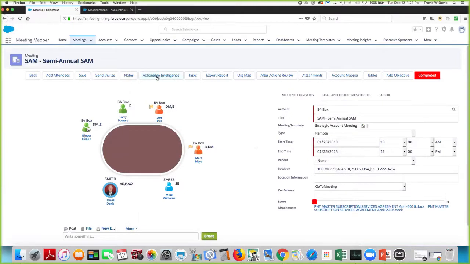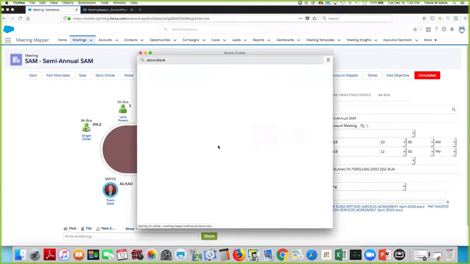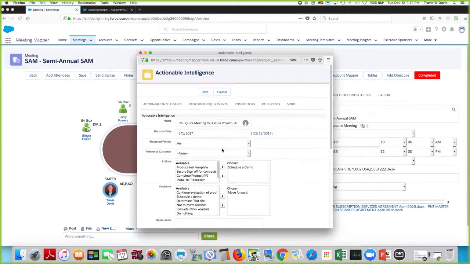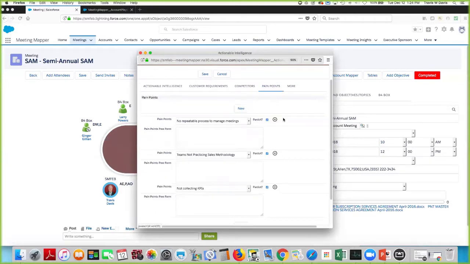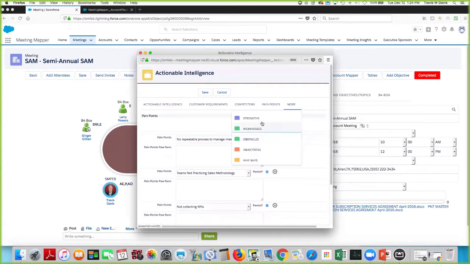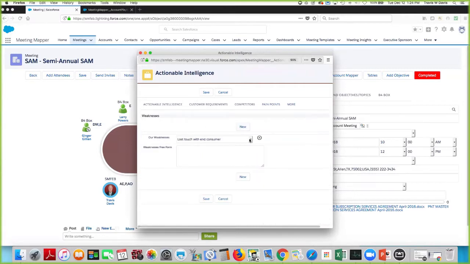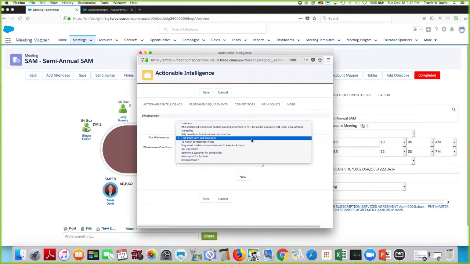And again, the actionable intelligence: what did we discuss last time, in the last meeting that we had with the customer? I can verify all these things. Strengths, weaknesses, obstacles, objections, and all the dropdowns are configured by you in the product.